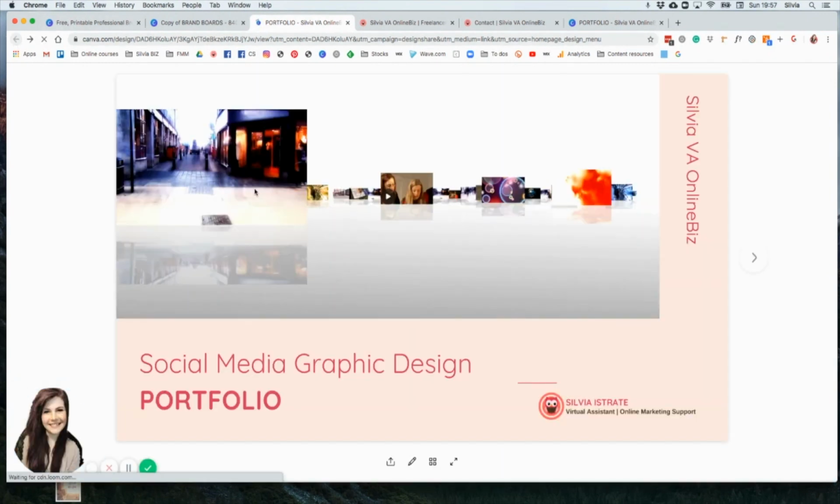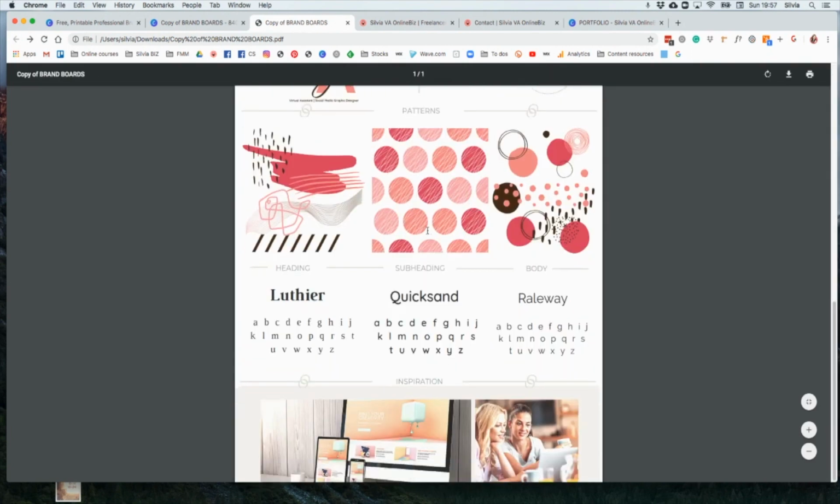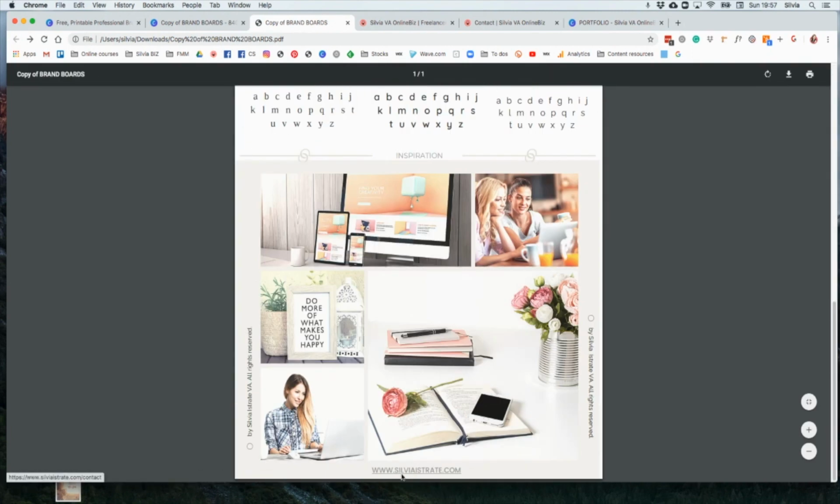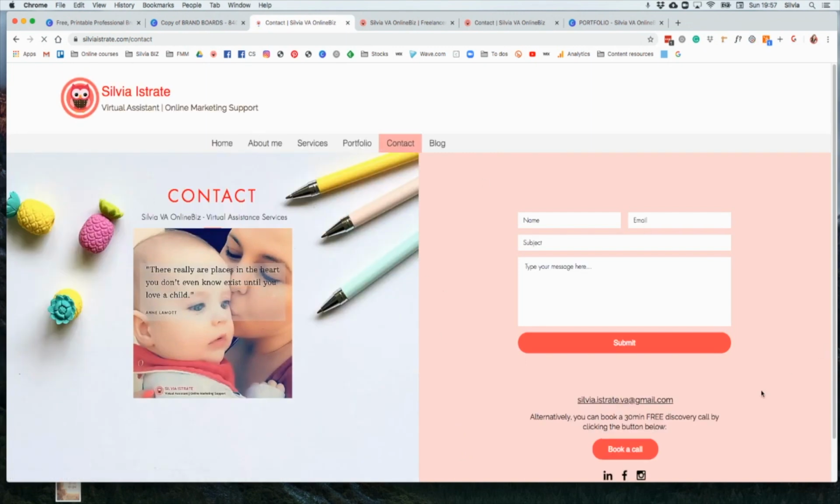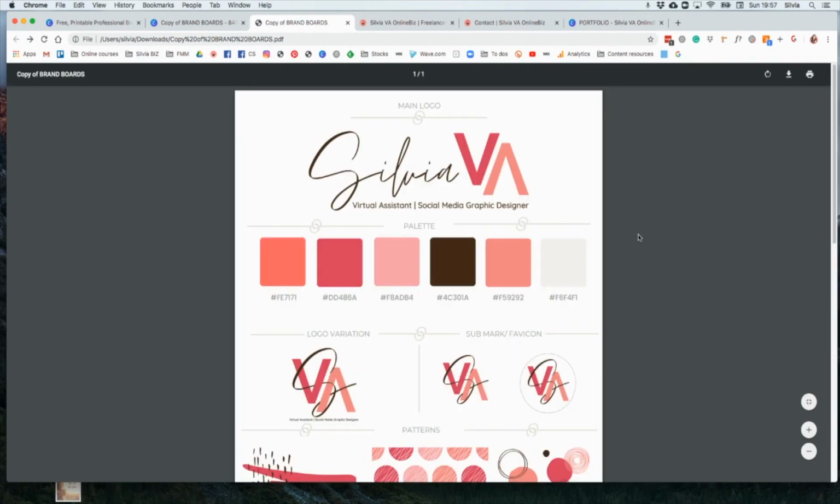Okay, and then the last one, let's have a quick look. So the one at the bottom here, once I click on it, it takes me onto my contact. So yeah, that's how you introduce some hyperlinks into a PDF document.